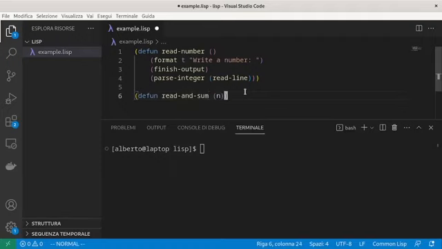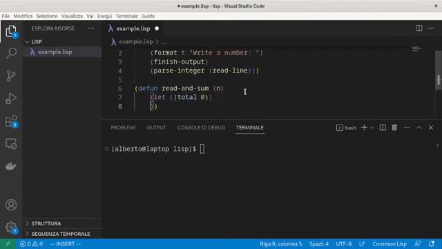It takes as parameter how many numbers we want to sum, and we need to set a variable to 0. This variable will contain the total that we have summed. We have already seen let. It lets us introduce local variables. Now we need to repeat a fixed number of times the readNumber function.